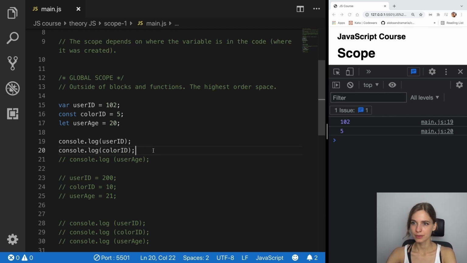It's the same with the const colorID. Again, we can see the value of that variable, and exactly the same thing with the userAge. So we can access all of those values. These have been declared in the global scope, in the highest of orders, and we can access them right away.